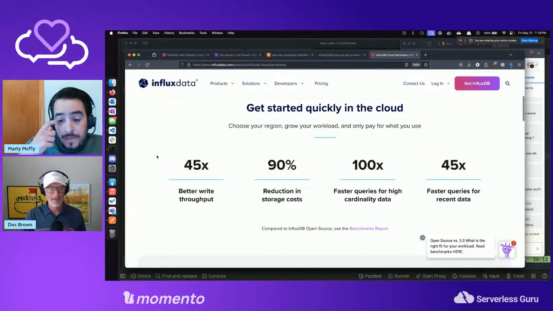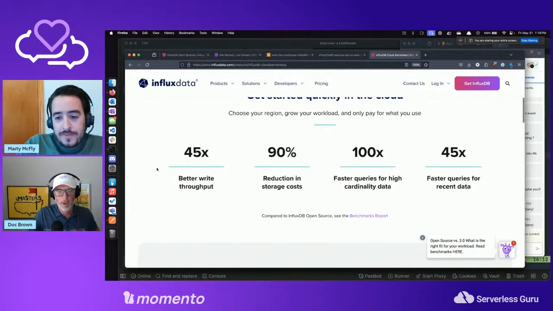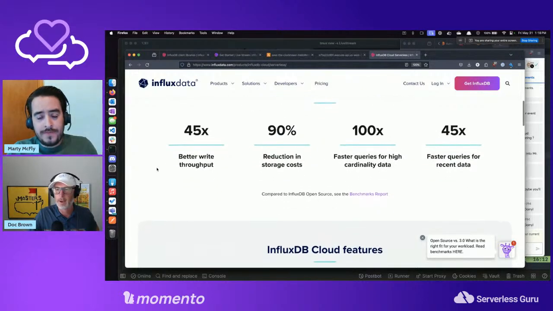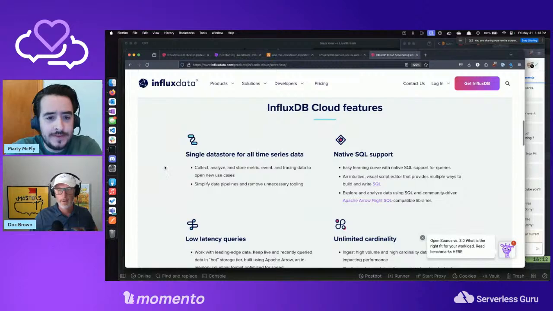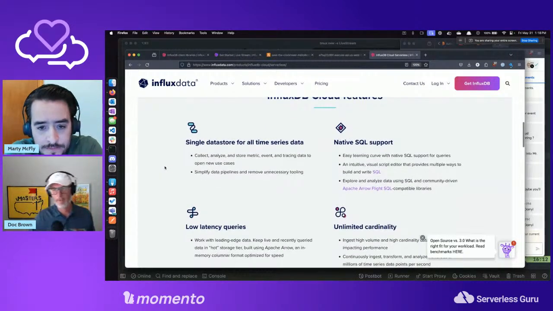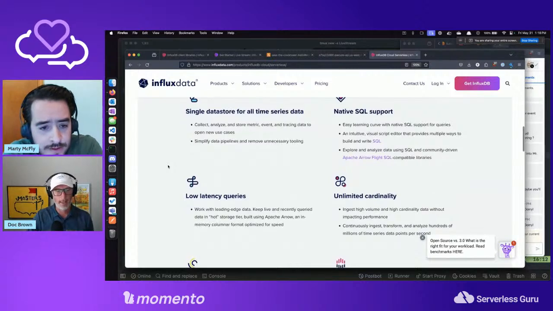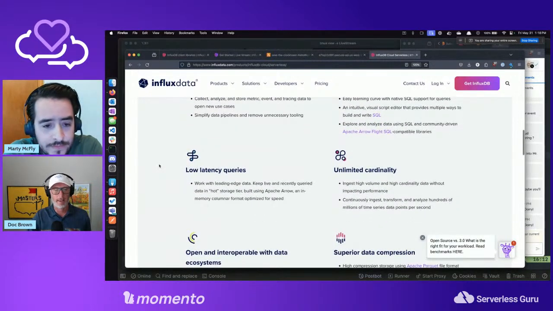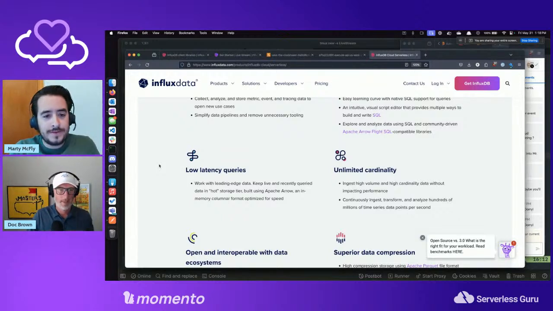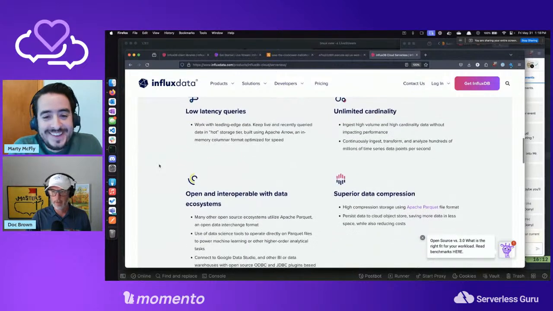I'm going to keep scrolling. It started quickly, better write throughput, reduction in storage costs, faster queries for high cardinality, cloud features, single data store. Okay. Native SQL. We may have to try that out. Not sure what that means. Low latency. I like low latency. I don't know what is low latency. I always like things like that. Like low to who? To my mom, 5 minutes might be low latency. Low to me might be something completely different.